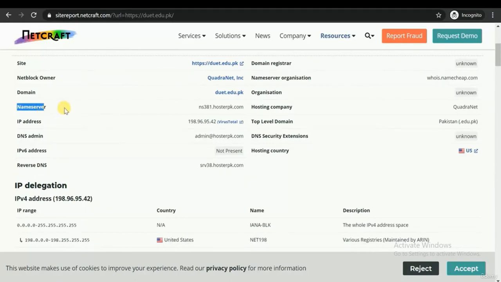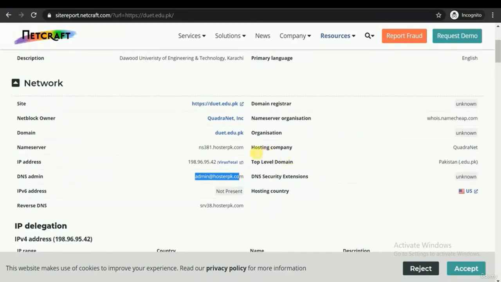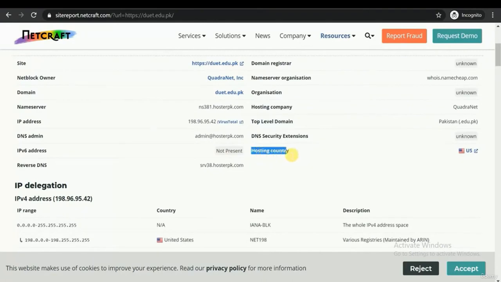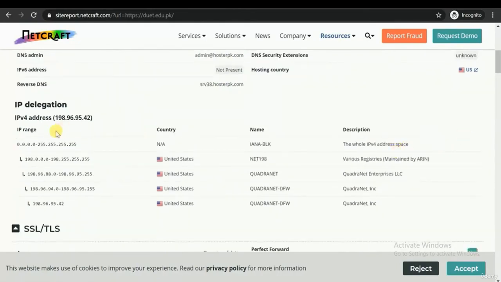You can see here site, network, net block owner, domain, name server, IP addresses, DNS admin, domain register, name server organization, hosting company, top level domain, DNS security extensions, hosting country, all the information you need, all the sources you can find here.